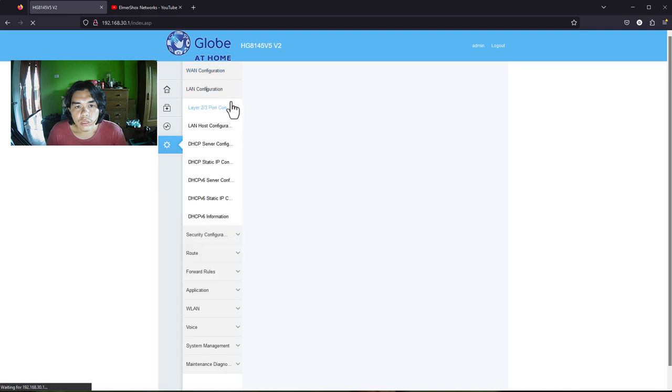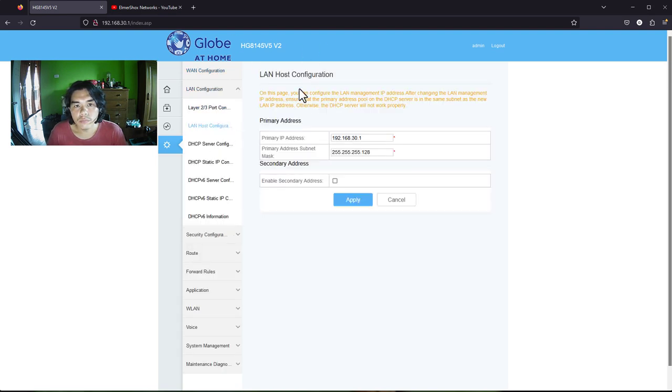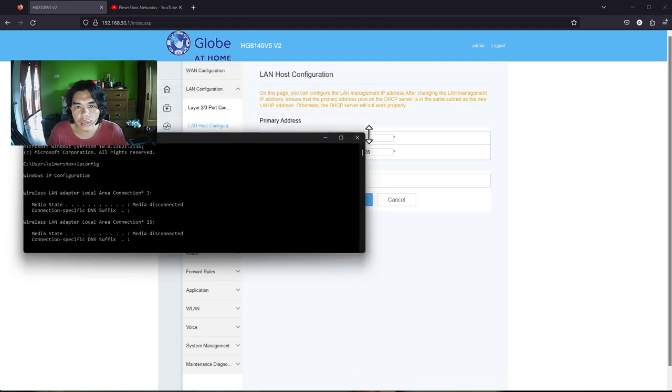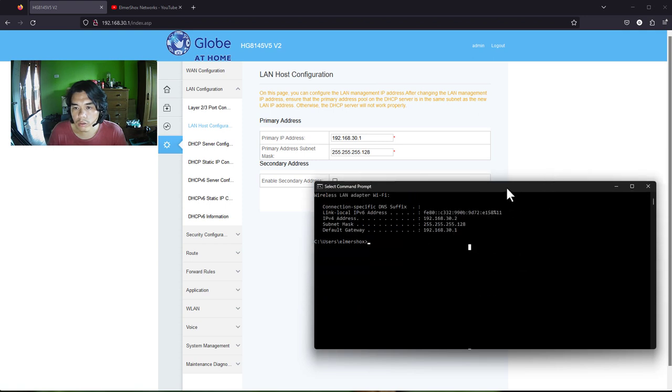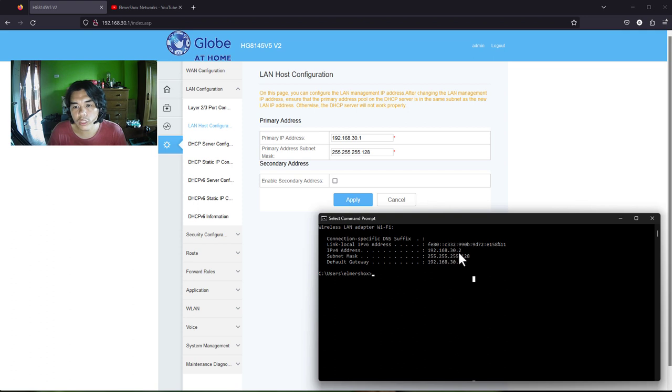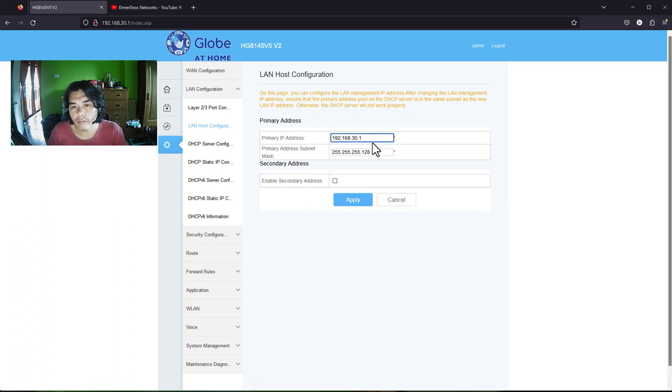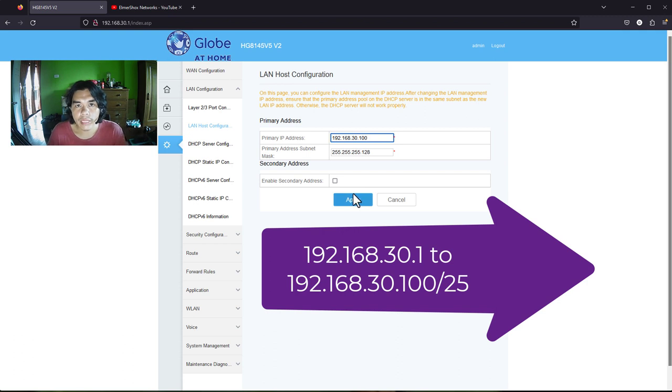Then advanced configuration, LAN configuration, LAN host configuration. So this is 128, so here is what we obtained: 192.168.30.2. The subnet mask is subnet 128. So 128, so 30.1. That's it. We can also change it to 100. Once applied, it will change right away. Okay? So 30.1 is much better. So that's just how to change from 192.168.254.254 into 192.168.30.1 on the Huawei V5 modem.